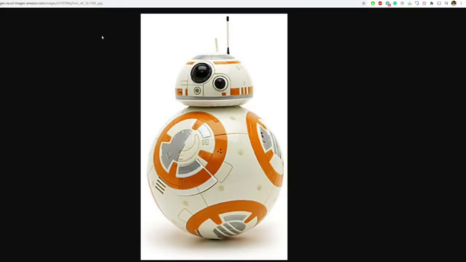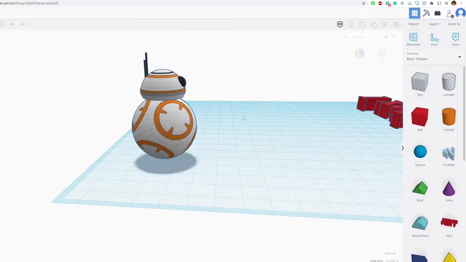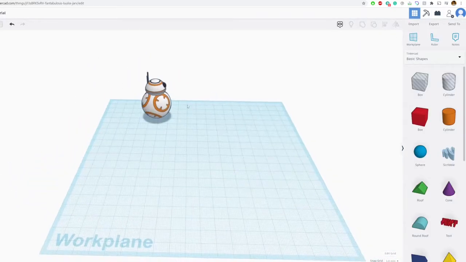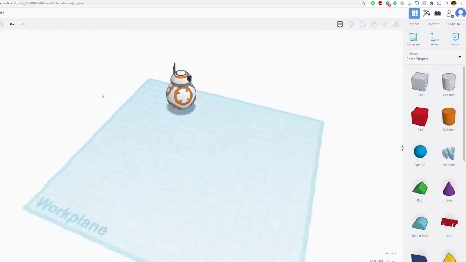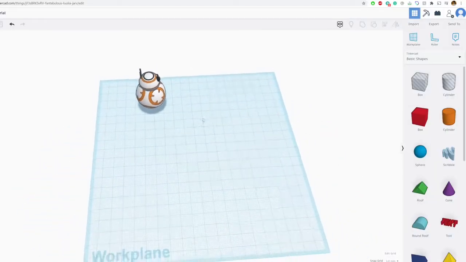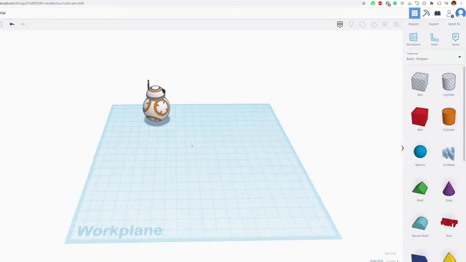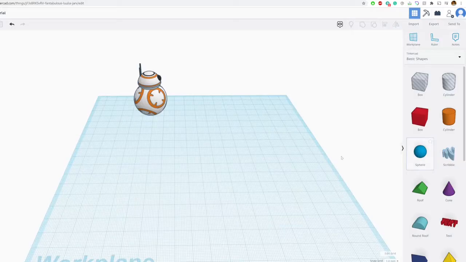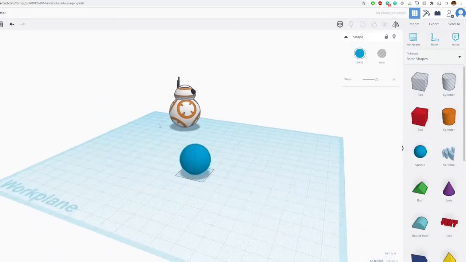So we're going to be designing BB-8. I have here a picture, and I also have a design already completed. I put them over here for our tutorial, so I'll leave them right there so we can refer back to them. But basically, he's really, really easy, and we're going to get started right away.